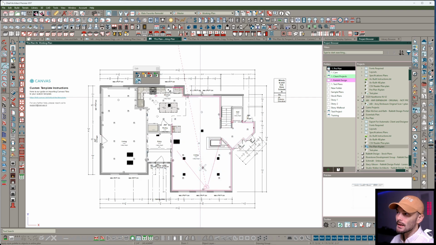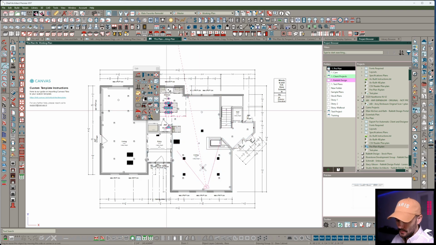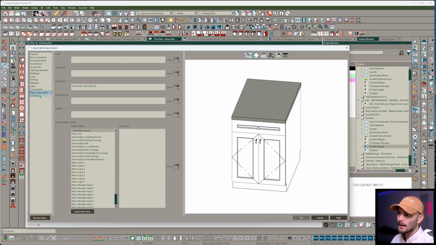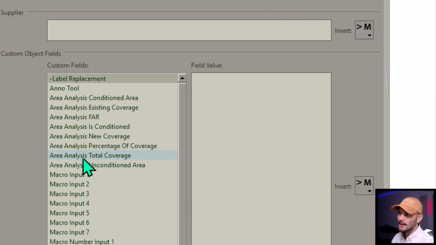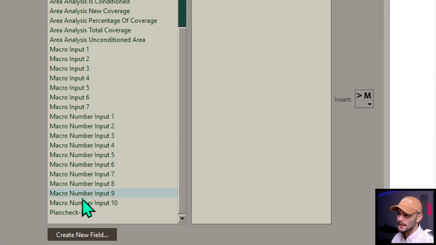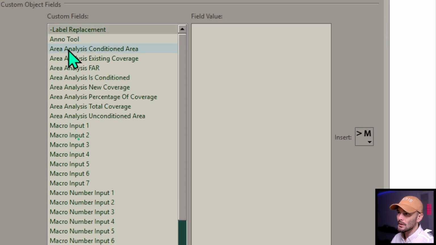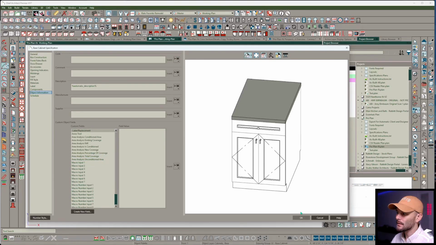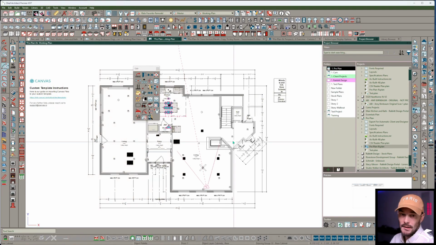So the glitch is that if we were to go open up one of these cabinets, for instance, what you're going to see here in the object information is that it added a bunch of things that should not be here, and you may not know what those things are. Okay, and so what those things are is just the area analysis custom fields. And currently it's really difficult for me to work around that problem.